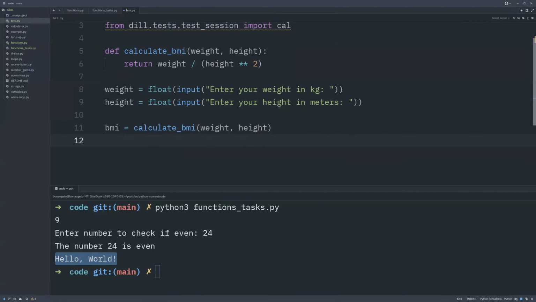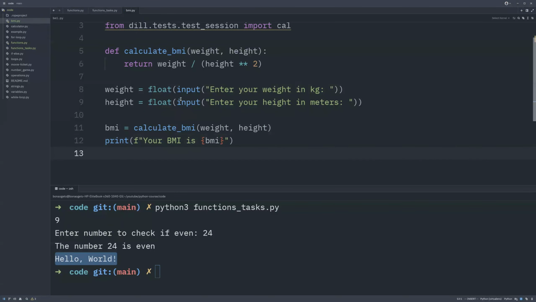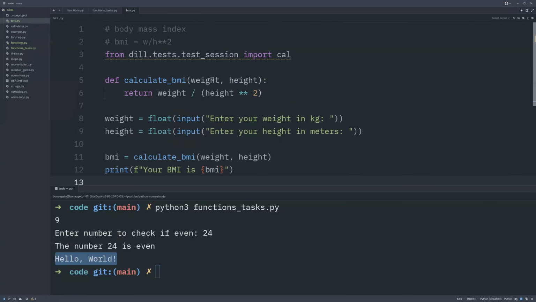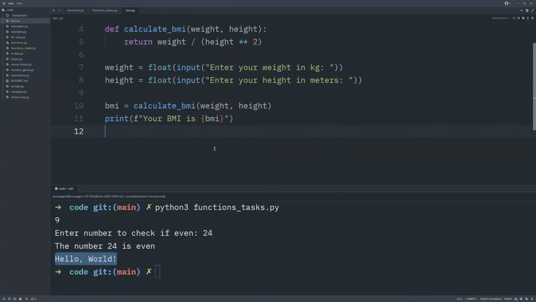Then we can now print the BMI. Again, we can just format the statement in a nice way. So we can use a simple F string and say something like, your BMI is, then we pass in the BMI variable that we have out here. So this should be able to work. Okay, I'll just get rid of this. Auto completion is where that came from.